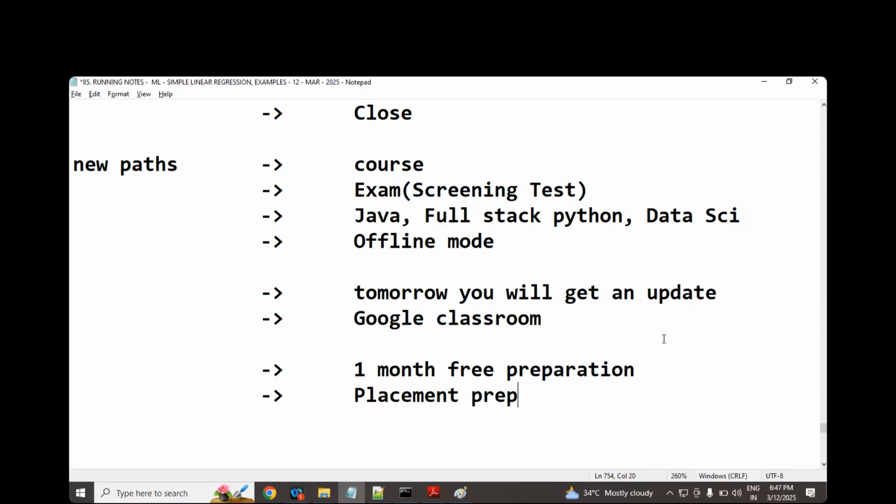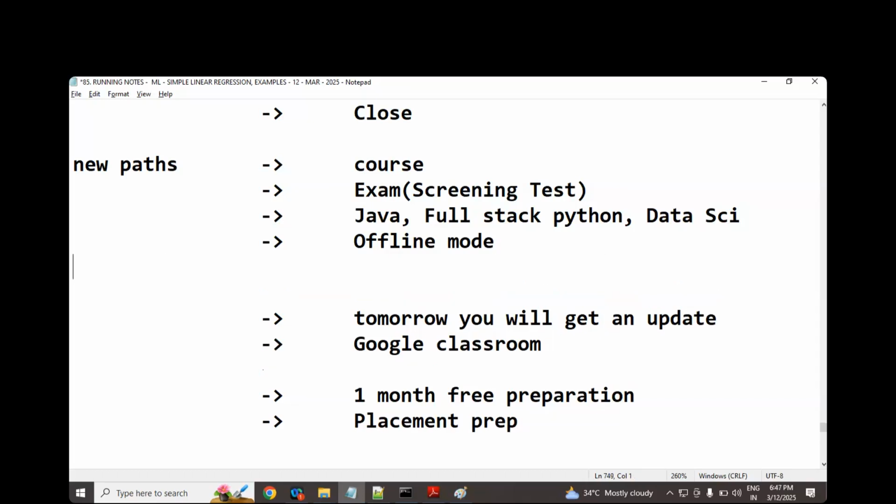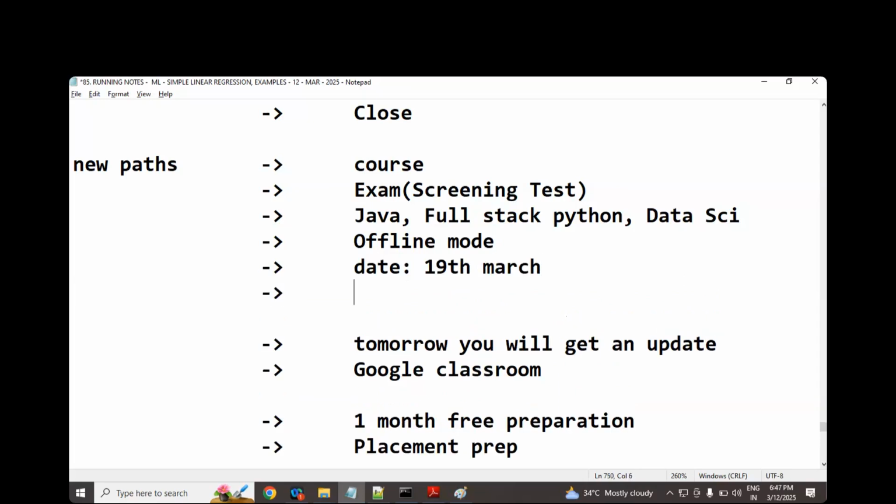The offline screening test date will be 19th March. Make a note of this. It will be at 2 p.m. I request you, don't miss it. It will be really helpful for you. Am I clear, everyone? Any questions here?